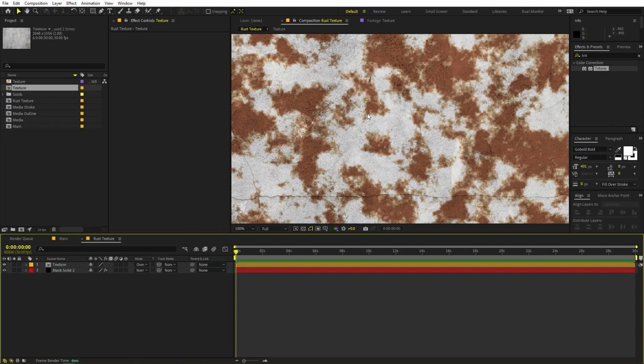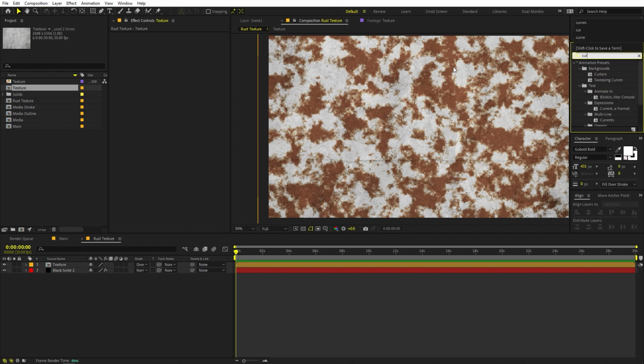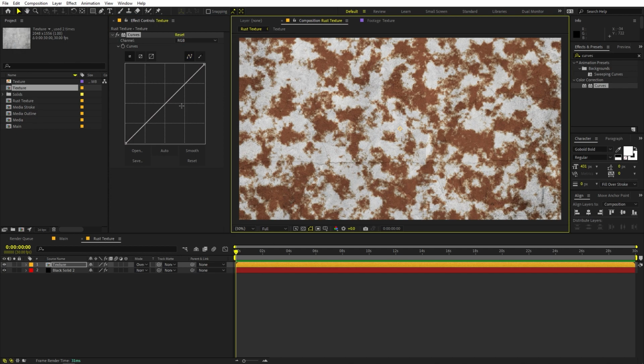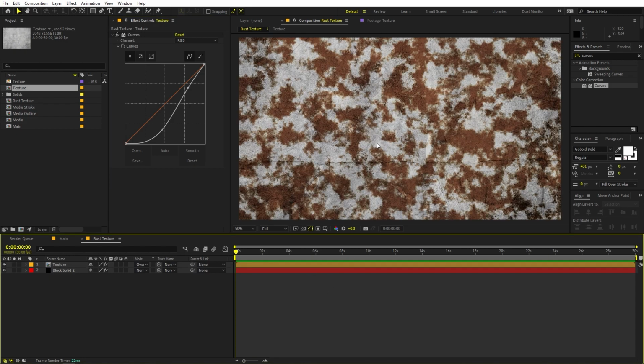Now you can see that we have added the texture on top of our rust, and I'm going to tweak this more by simply searching for curves. Let's drag it over here, and I'm going to make this darker. So let's pick a couple of points, and let's make this dark, something like this. So I think this is looking fine.